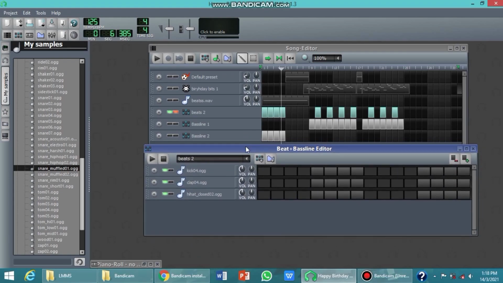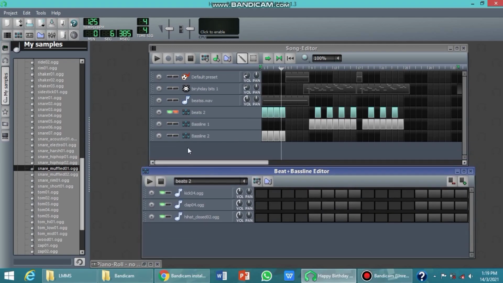Okay, for my part I will explain how I produce the beats 1 sound, bassline 1 sound, bassline 2 sound, and in addition the snare muffle preset here. I will edit it in here later on. Okay, first of all, let's move on to the beats 1 sound. How do I produce it?